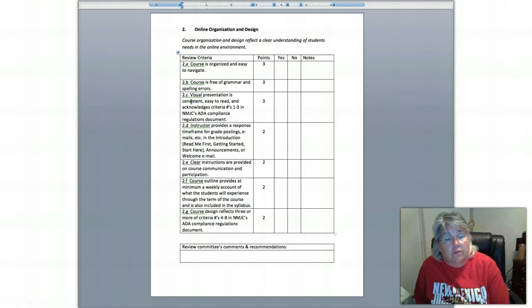Section 2C. Is a visual presentation consistent, easy to read, and does it acknowledge the criteria of number 1 through 3 of the New Mexico Junior College ADA Compliance Regulations document? All right, so I'm going to go through that document real quickly. I don't have it here as a visual for you, but I'm going to run through it because I think it's important for me to talk to you a little bit about these. If you want to, you can print this document out and have it here with us. Probably should have told you that at the beginning of this lecture. Would have helped, right? But anyway, I'm going to go through those 1 through 3 criteria now.